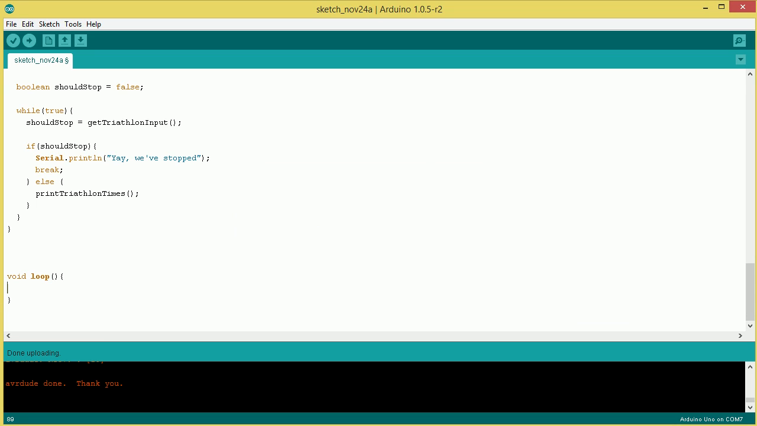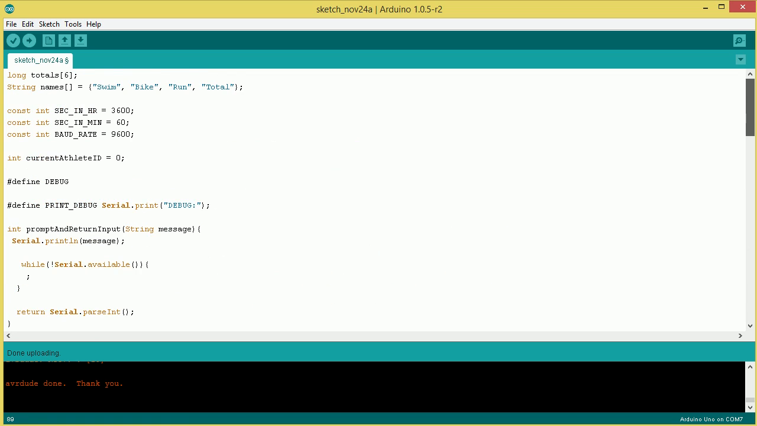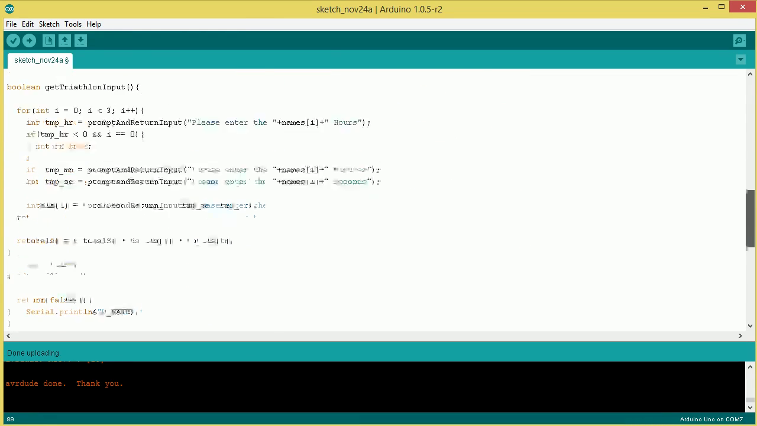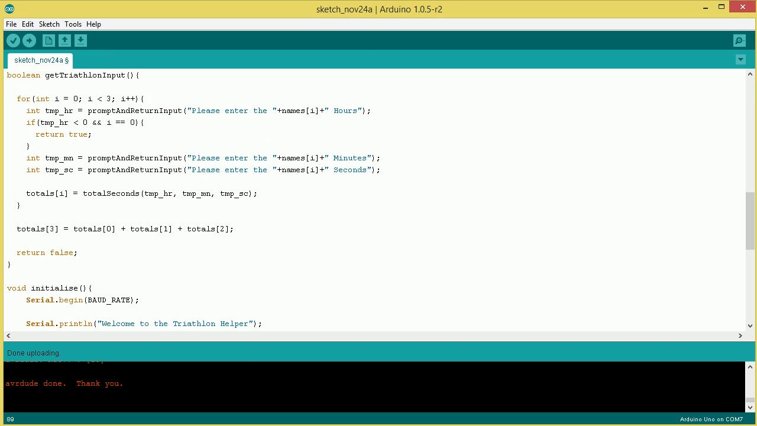The bit that we have left is checking whether the time of the athlete that's just been entered in is faster than our current fastest time. Where am I going to do this? I'm going to create a new function actually. I think that's a good idea. It's not going to return anything, it's going to be called update fastest.